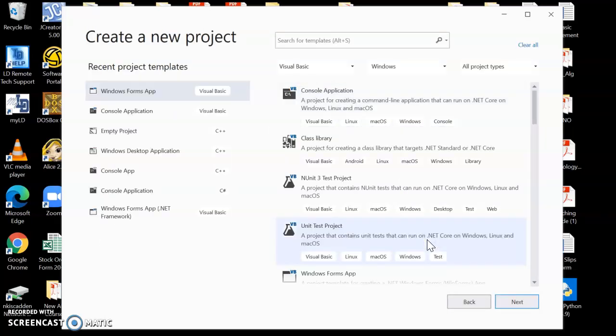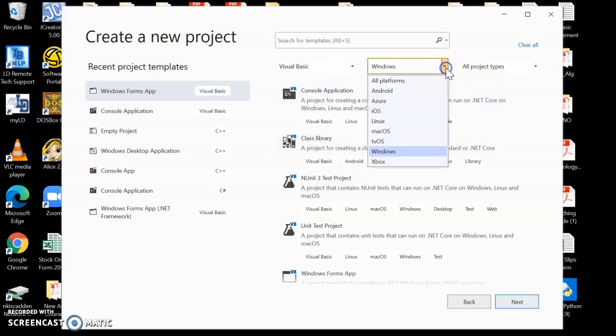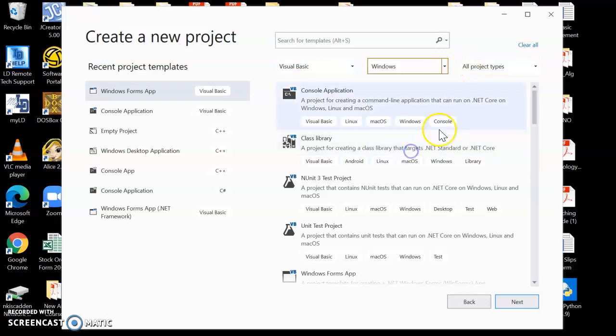From this screen, we need to choose the language. The Visual Studio that we're using actually is good for several languages. So you want to choose the drop-down menu here, and you can see all the different languages that are supported by the Visual Studio. You want to make sure that you choose Visual Basic, and I want you to choose the Windows option in the middle one, and then you do not need to choose anything in the third drop-down menu.